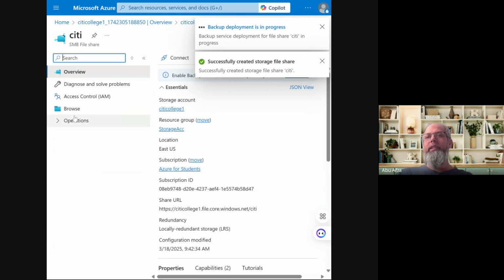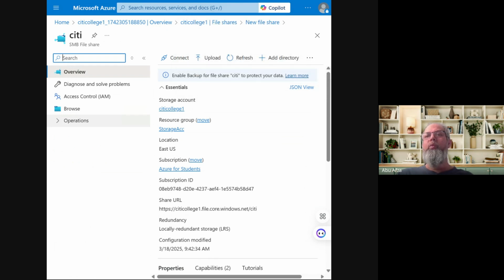Now under the storage, we made one file share. You can say this is the drive. That means you have a disk, and under the disk, you have a drive. This is the drive. Now we can upload any file in that disk, sorry, in that drive.